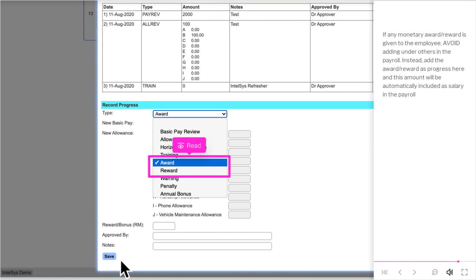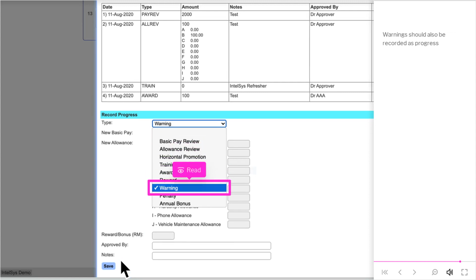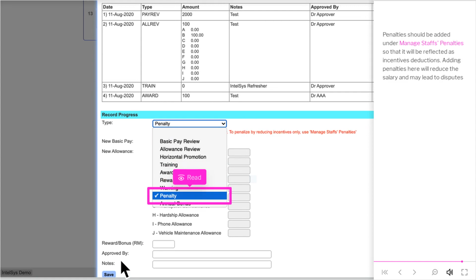If any monetary award/reward is given to the employee, avoid adding under Others in the payroll. Instead, add the award/reward as progress here, and this amount will be automatically included as salary in the payroll. Warnings should also be recorded as progress. Penalties should be added under Manage Staff's penalties so that it will be reflected as incentives deductions. Adding penalties here will reduce the salary and may lead to disputes.